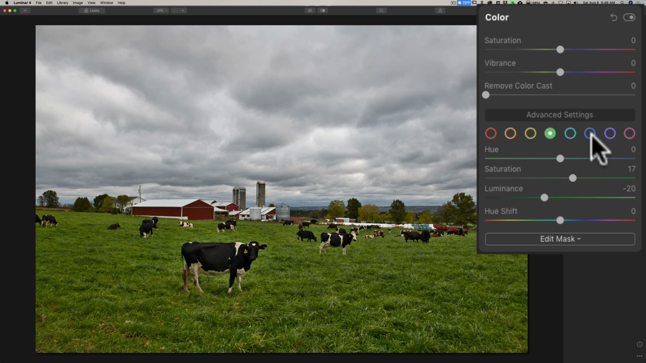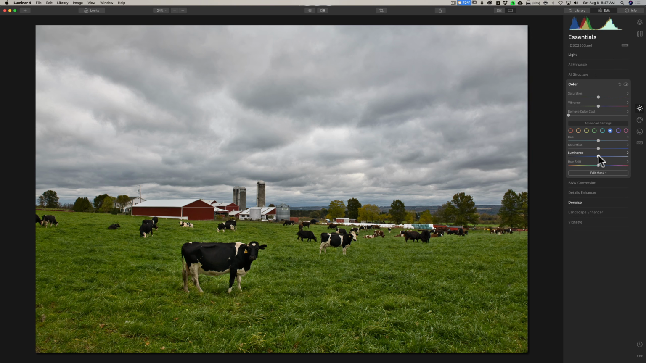So just like that, that's what I do is I come in here. Usually with the HSL, I don't move saturation and vibrance usually at all. So I'll just come in here and do this here. So that's number 5, color. And I'm really pretty much done.